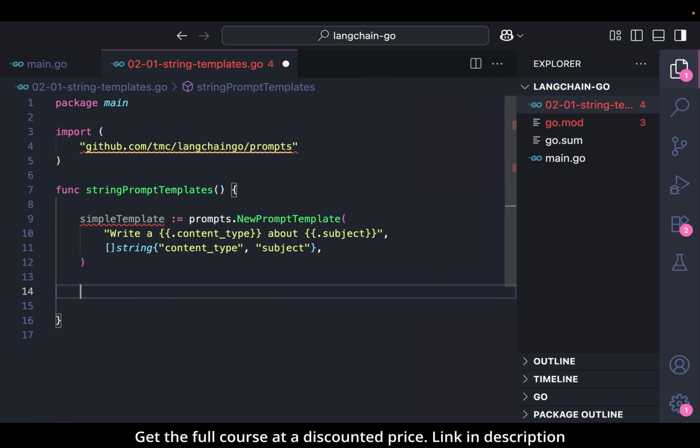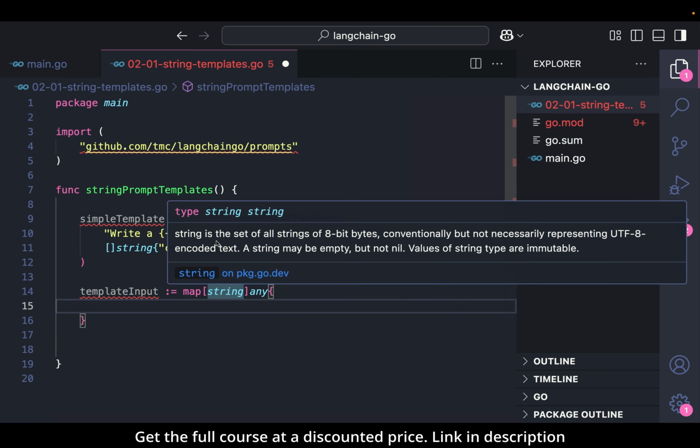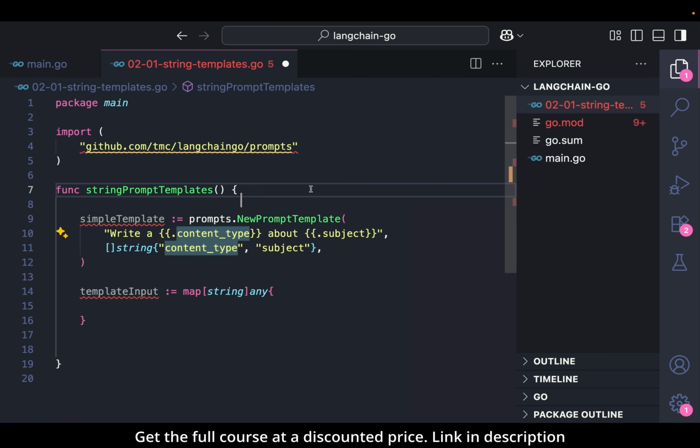So I'm going to come down here and create a new variable. I'm going to call it template input. And template input is going to be set to a map. Like I told you, you have to pass in the input as a map. It will be a map with string keys and any value. So these string keys represent the input variables, the string input variables, and any just means that we can pass any value to any of these keys.